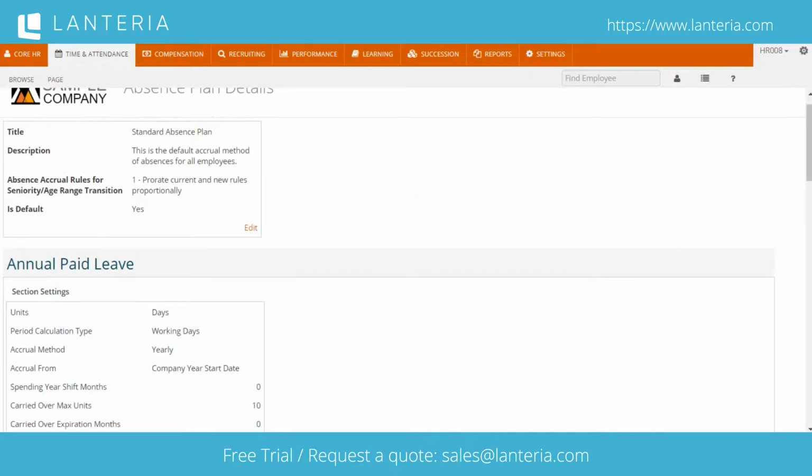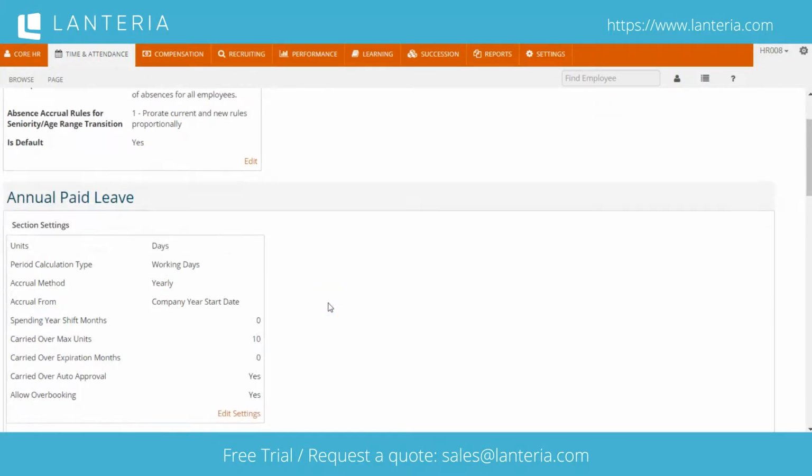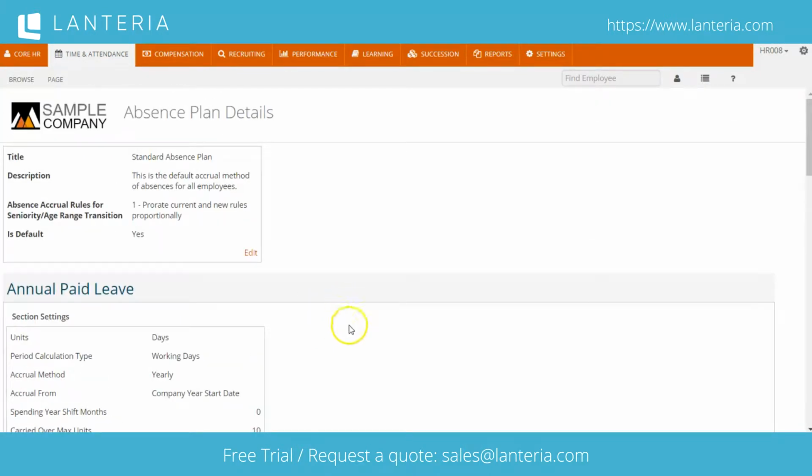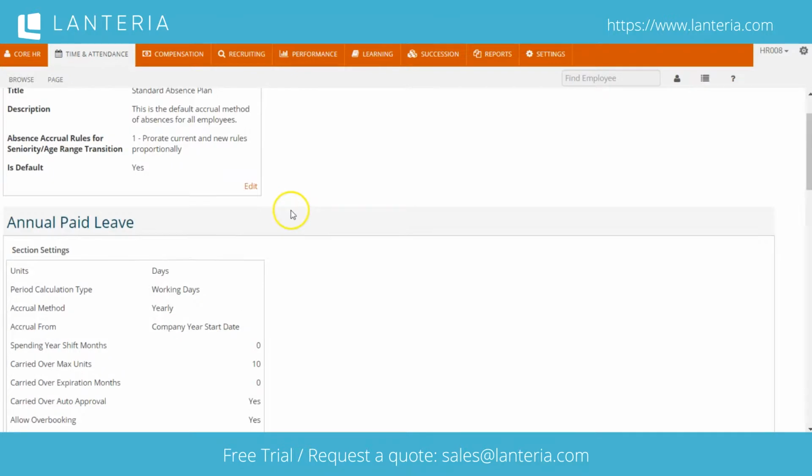Now, going into the details of each absence plan, we can actually see all the inner workings of how these allotments are calculated. Firstly, we have the absence plan details up here, which can be set to default, the description and the title, and we can also prorate current and new rules. We'll come back to this because the absence rules are important in our absence plan.